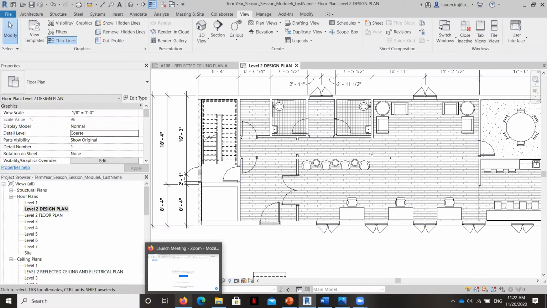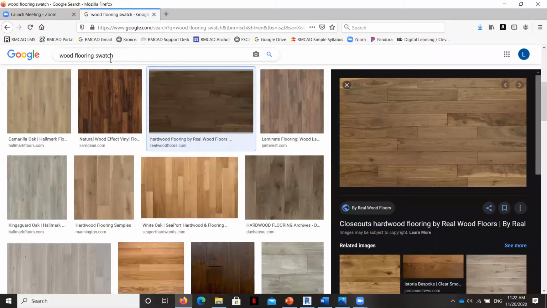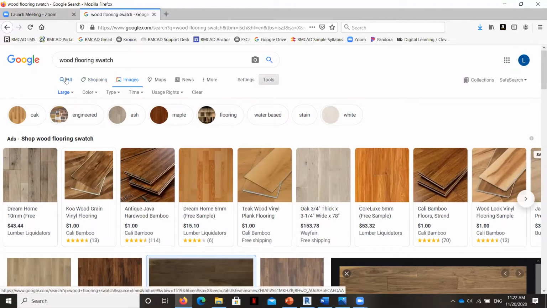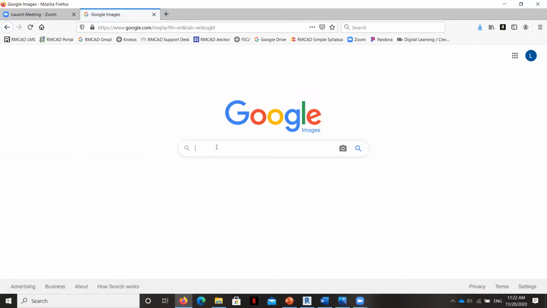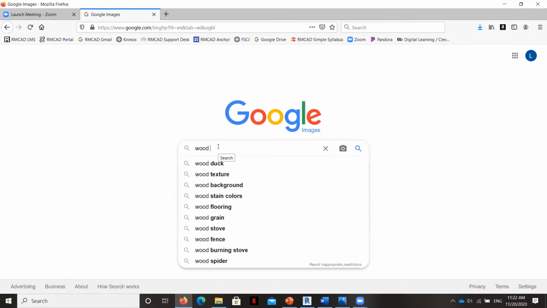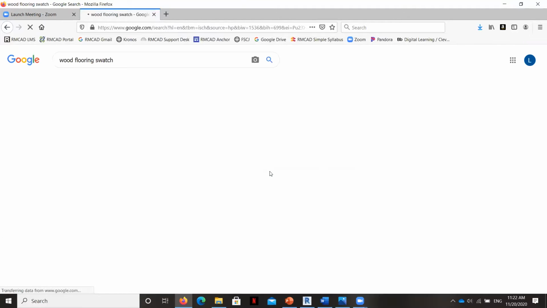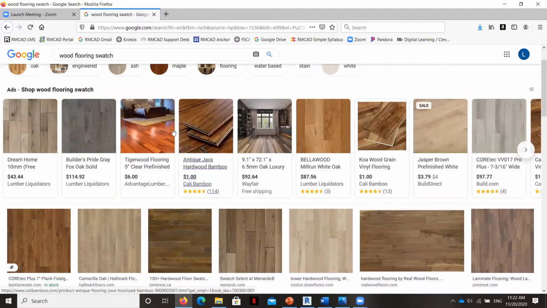And if you go to Google, you can just go ahead and begin by searching, like I have done here, for a wood flooring swatch. Now, I am in Google Images instead of just Google proper. And so if you go to google.com, I'll show you how to get here. Go to the Images tab, and you can search for wood flooring swatch. Now, you want to include the word swatch because then what you will get is flat pictures like this that actually will work much better for rendering in your materials library in Revit than something that looks like this.